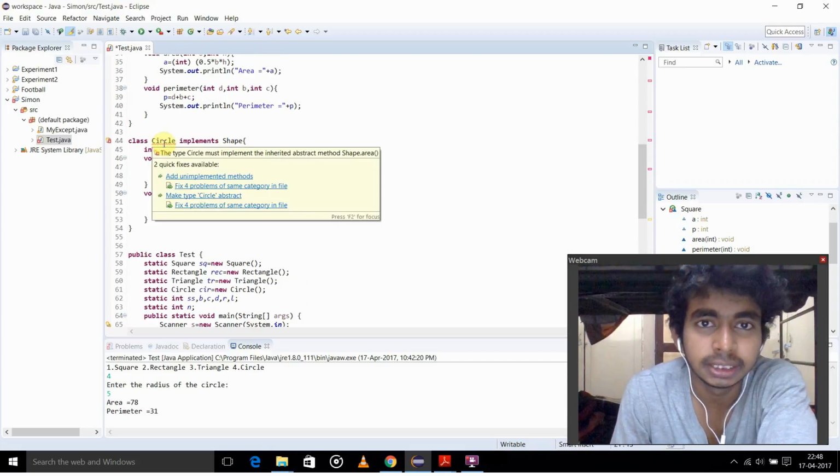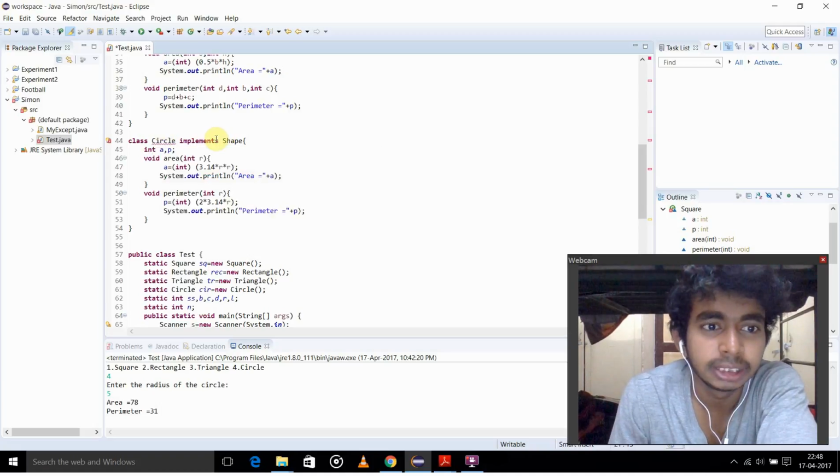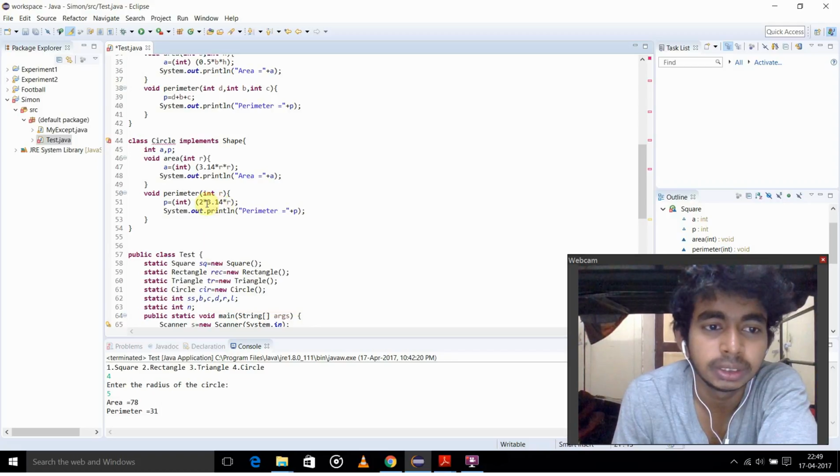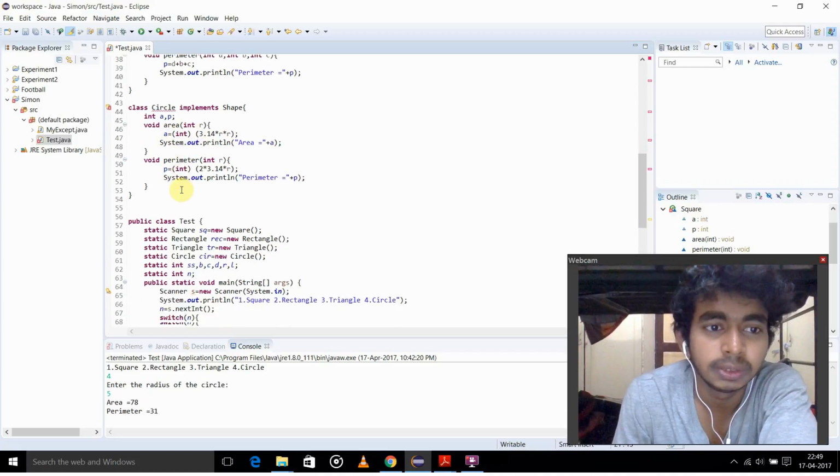And for the last class, that is circle, I have implemented the shape interface, and I have taken the area and perimeter. The area of circle is pi r square. For the value of pi, I have given 3.14, and r I have multiplied twice. So it will show the area, and similarly for the perimeter, 2 pi r, it will give 2 into 3.14 into r. Both these values, the area and perimeter, will give a double or float value, so I've converted this double or float value into integer by giving this int before the values.